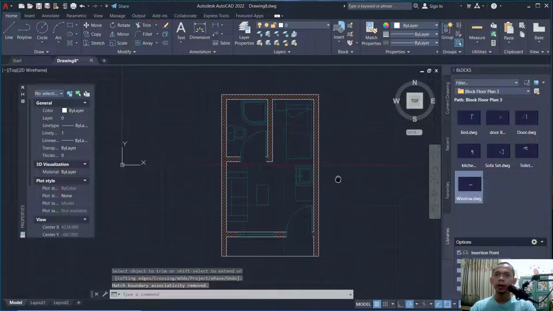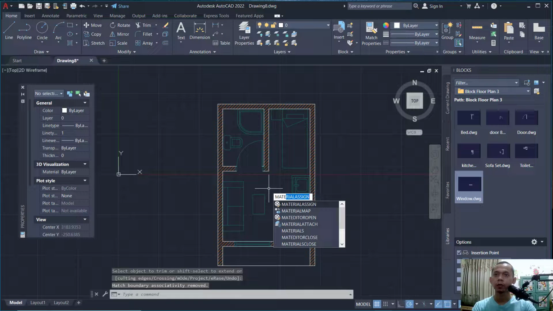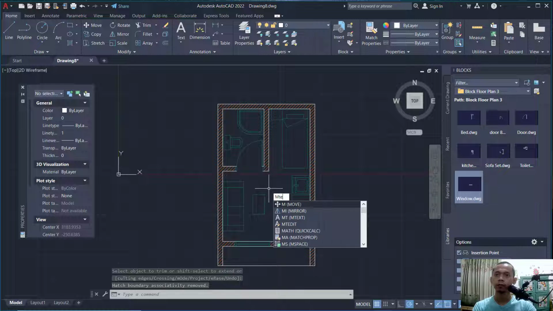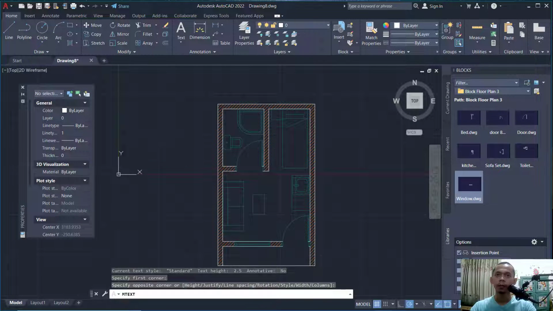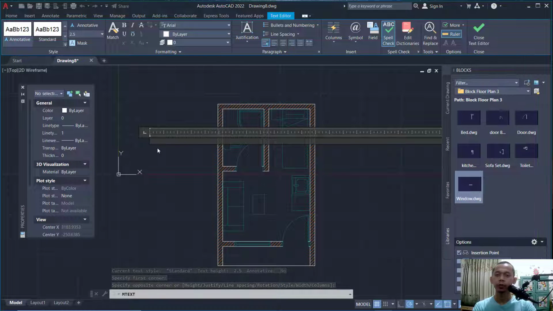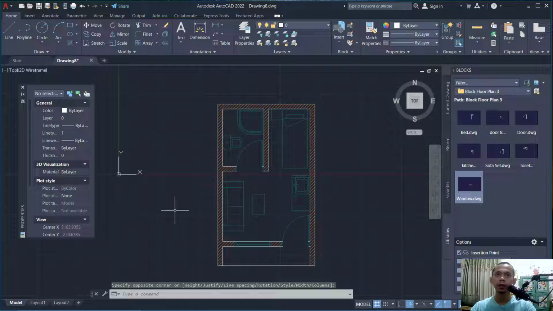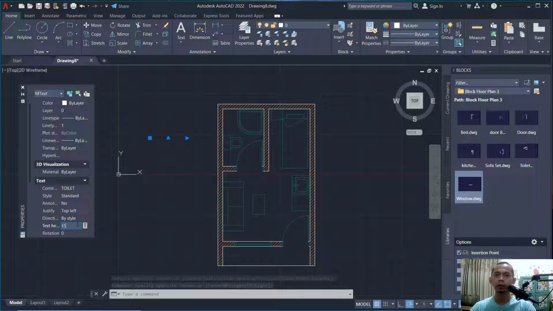Next here we can insert text. You can use mtext to create multi-line text. Press enter, and I will click at this point. Okay, I will set the name here to toilet. Click apply. It's too small and you can change the text height here. I will set 150. So this 150, I will set to 100.